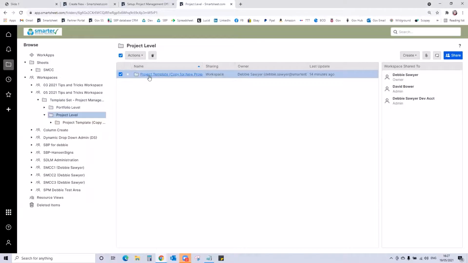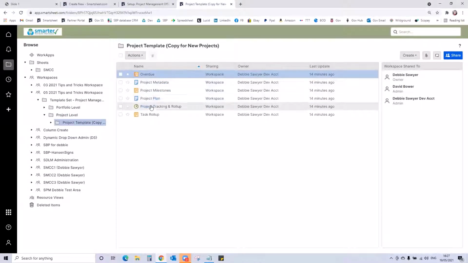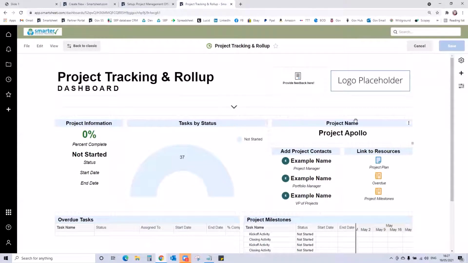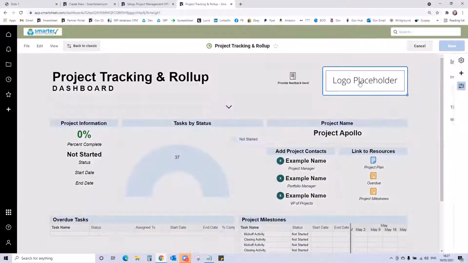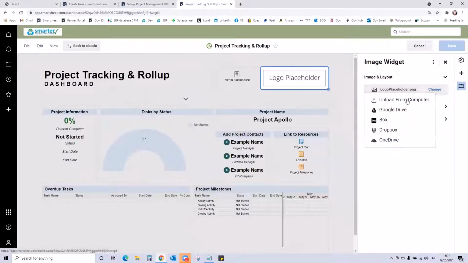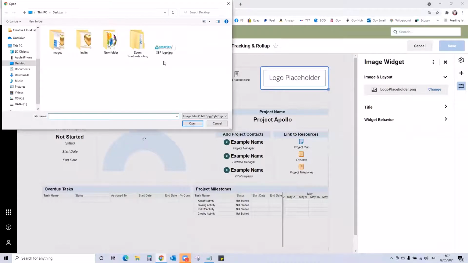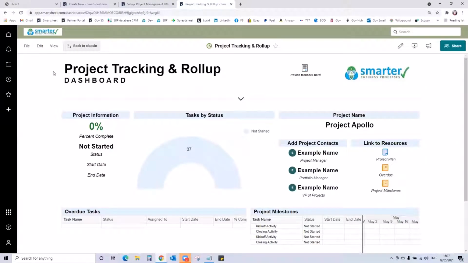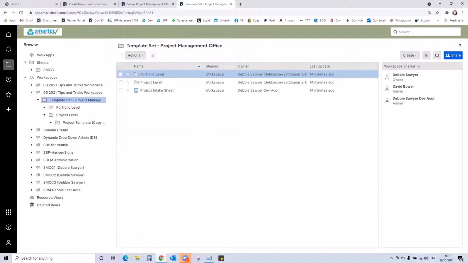Within the project level, we also have a dashboard, and the only change to the dashboard required is a logo to be added. So double click the logo, go and find your logo and pop it in and save. All of the rest of that dashboard is automatically preloaded from the template, and it's a pretty nice dashboard actually. I quite like it. So that's all we do with the dashboard. So we have updated the intake sheet and the project level part of the template.